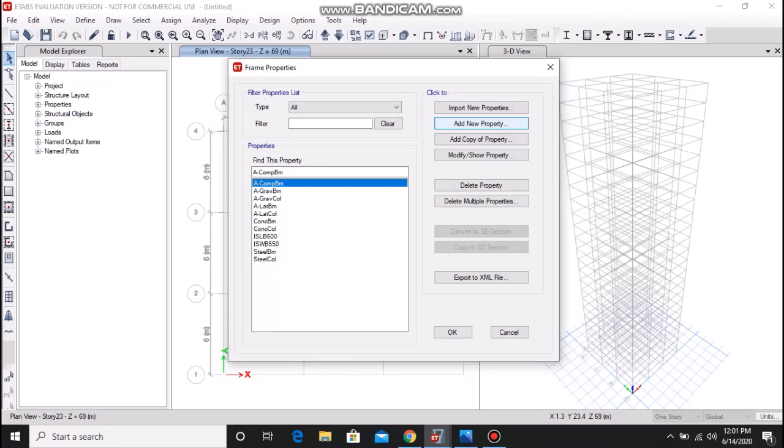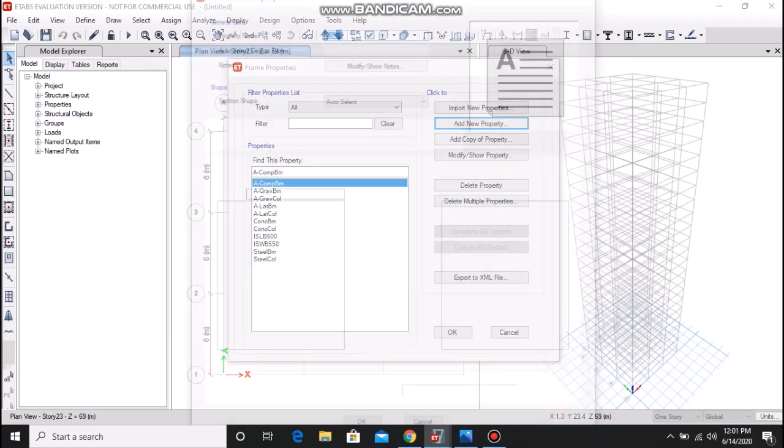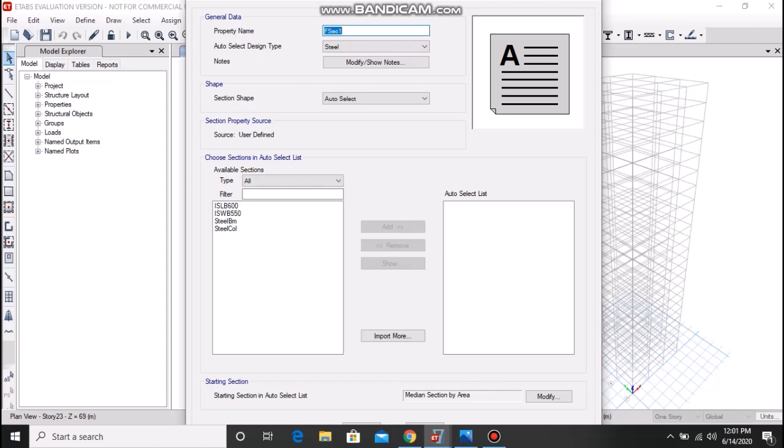Next is add new property and auto select list, because we have to auto select the better beam dimensions. So auto select beam, and I will show you the beam auto select.